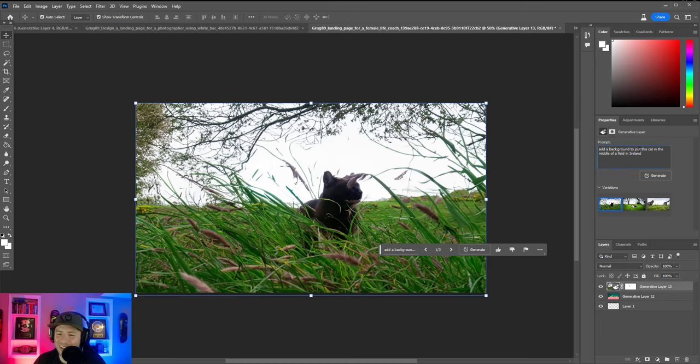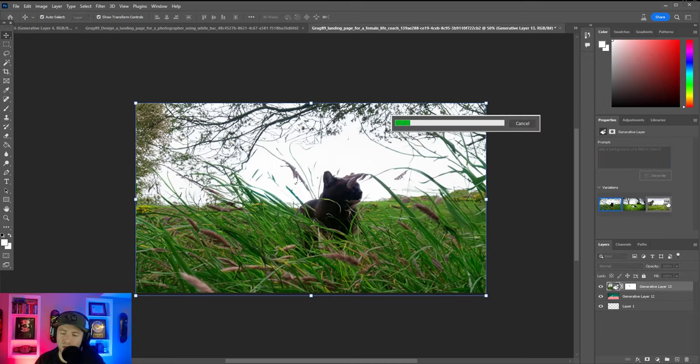Right, but I can click in here and I can change it, right? So I can add a background of a field in Ireland. We can hit regenerate and it'll redo all three selections. So you kind of have to play around with it. Be careful with what you describe. In a lot of AI image generating tools, you have to be super descriptive, but this is actually taking your current image into consideration as well, the way that this works.